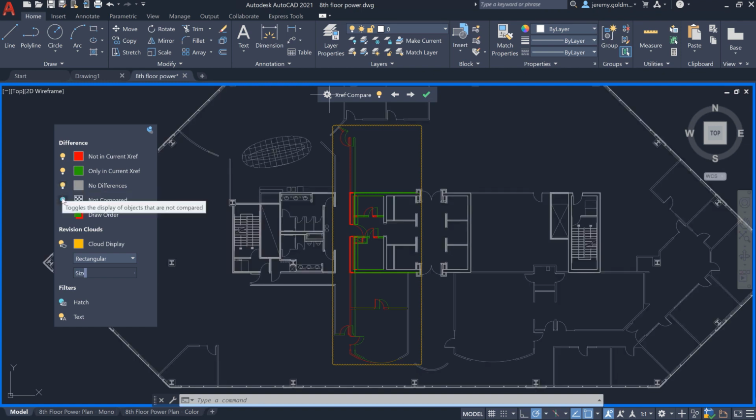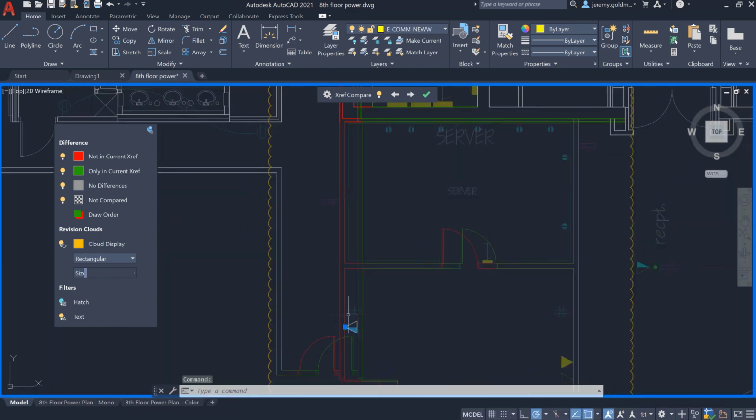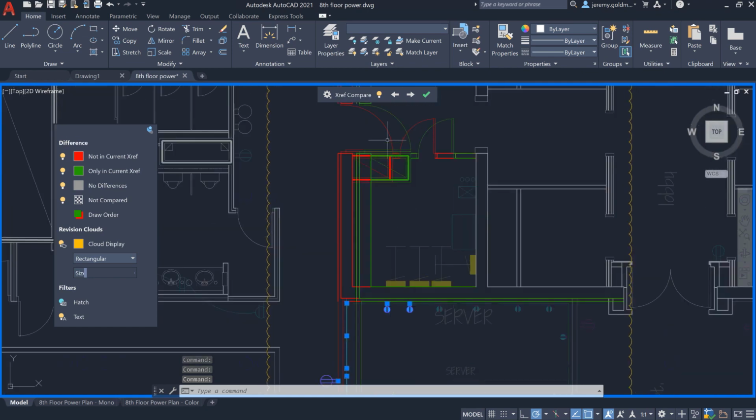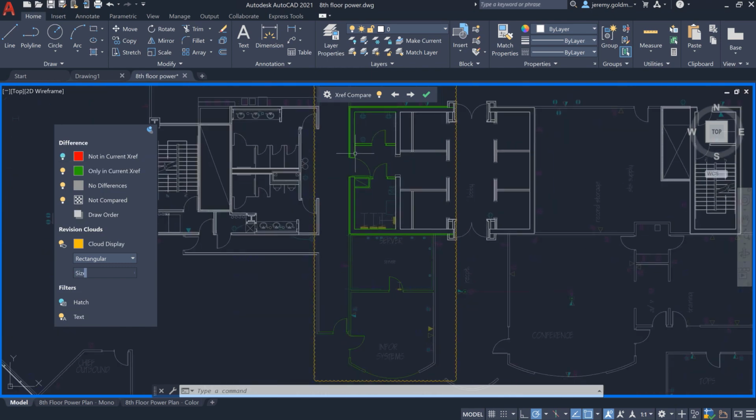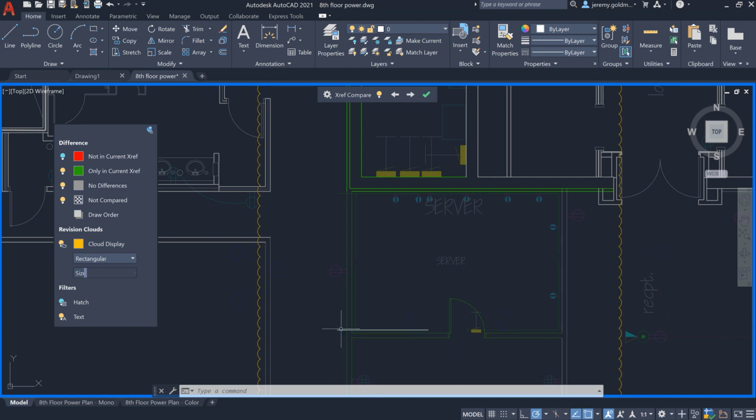As you navigate to the changes in the Xref, you can edit the geometry of the host drawing. There are some outlets here that need to be adjusted to accommodate the new floor plan. You can reference the previous and current Xref versions to guide your edits. Here, you can choose to view only the new Xref version to make sure that your changes work with the new layout.